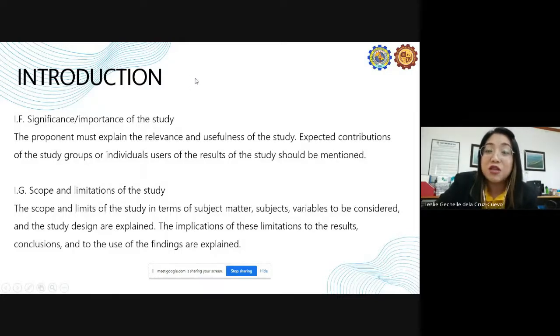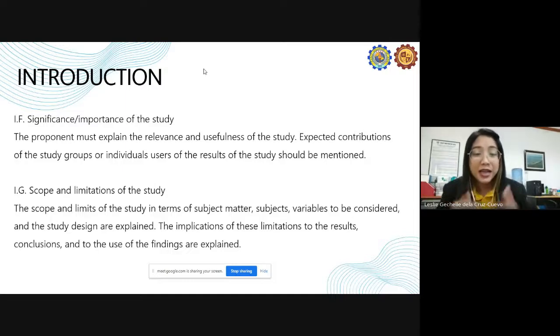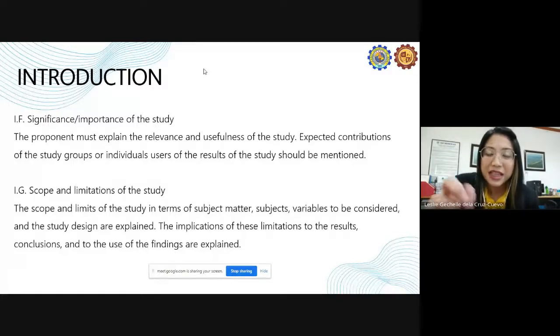Then, scope and limitations of the study. The scope and limits of the study in terms of subject matter, subjects, variables to be considered, and the study design are explained. The implications of these limitations to the results, conclusions, and to the use of the findings are explained. Sasabihin mo dyan kung hanggang saan lang ang study mo. Lahat ng study ay may hangganan. Hindi naman ibig sabihin ng limitation na may limit ang study mo ay weak ang study mo. Hindi. Kasi dyan mo ilalagay yung inclusion and exclusion criteria.